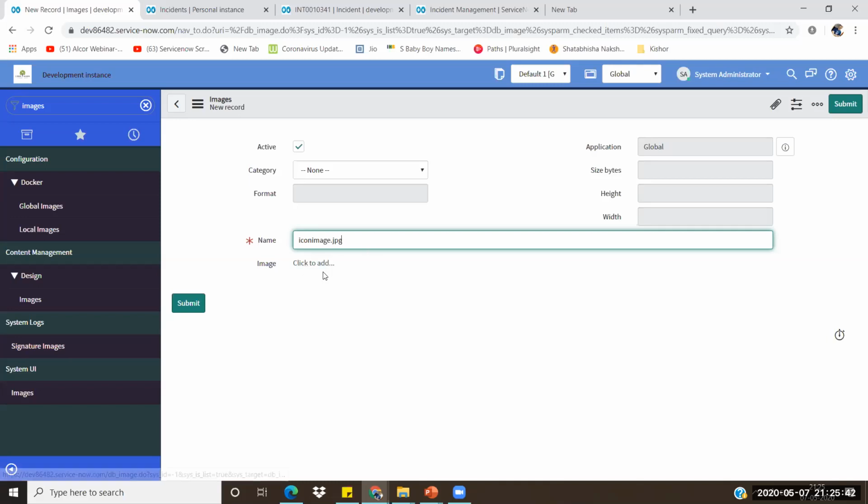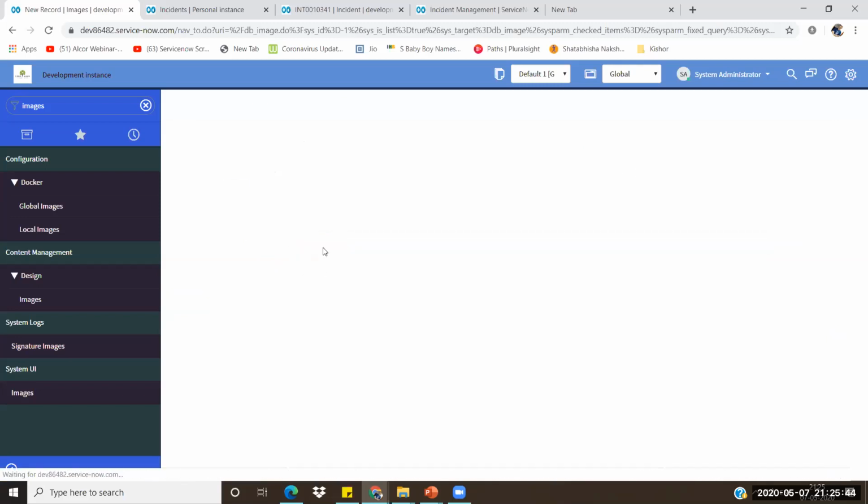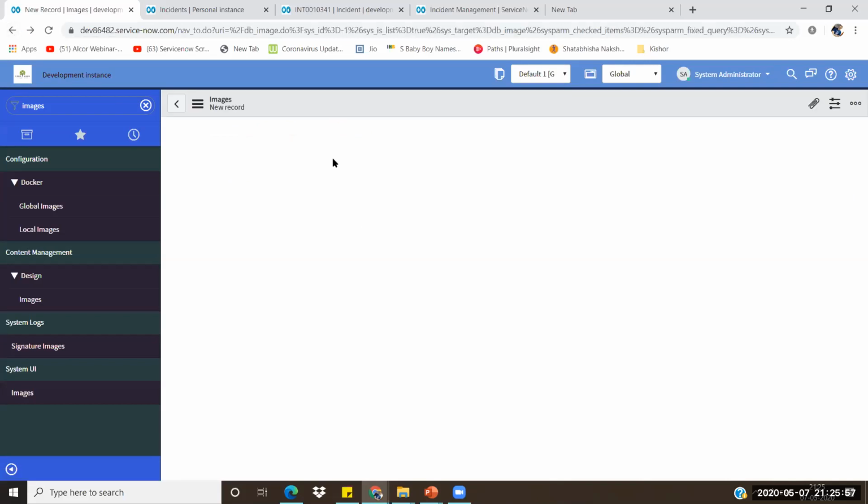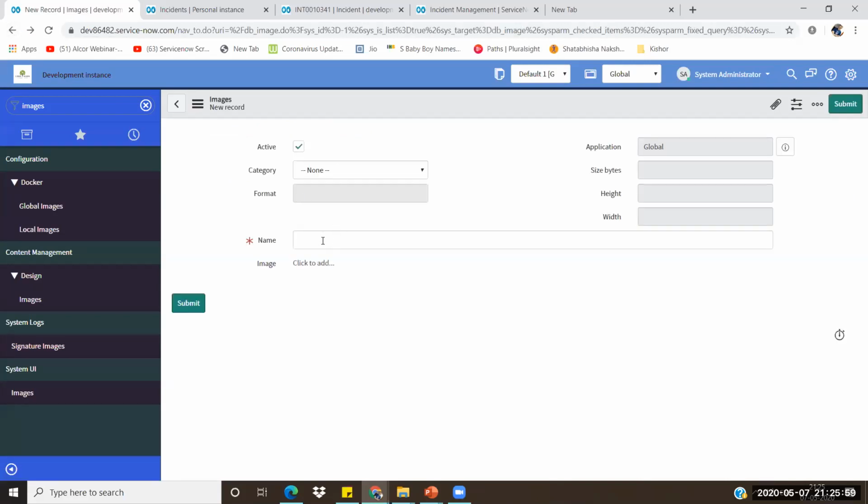And after that what you have to do, you have to click on add. And see, these are all the supported file types, basically JPEG, PNG, GIF, ICO, etc. Choose the file from your local folder and click on OK. And then just copy this image name, whatever the image name you have put here.